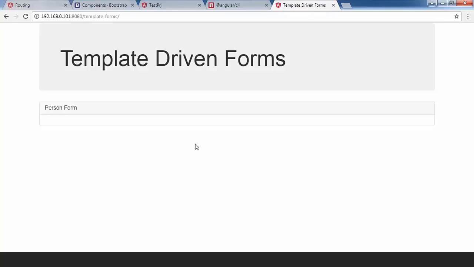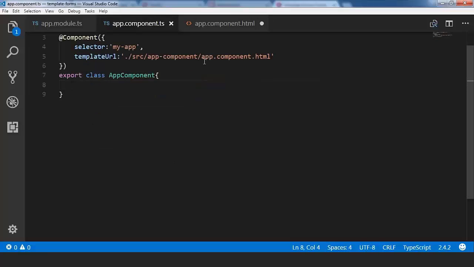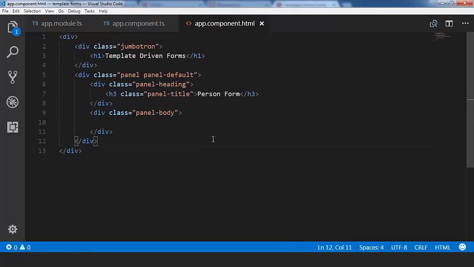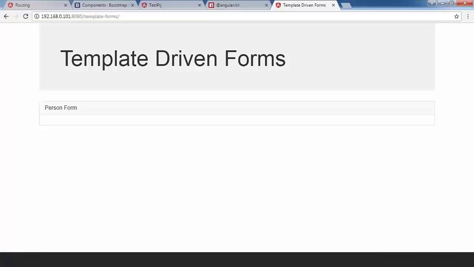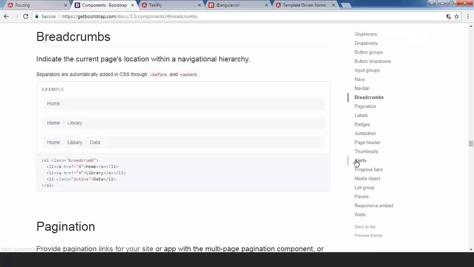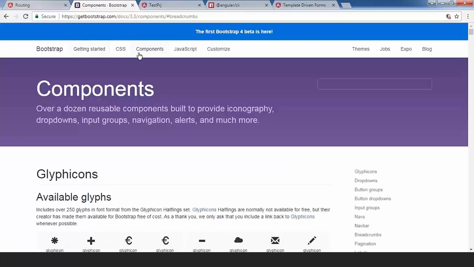In this template driven forms, the first part we are going to do is in my component. We are not going to write anything special. Already we have our app component ready, so I'm not going to write anything here as of now. We have to do everything with the help of our HTML only. That's why it is called template driven. It is based on the template. So to follow up with the example, I'm going back to getbootstrap.com, and picking up one form which is there in the CSS part.